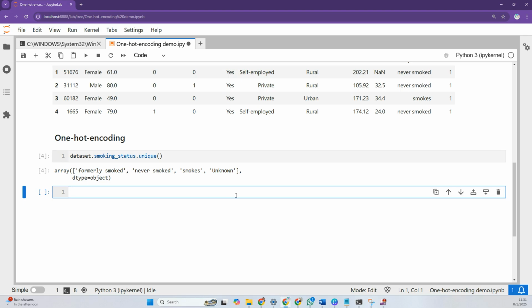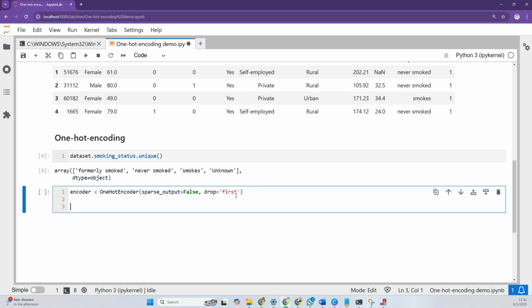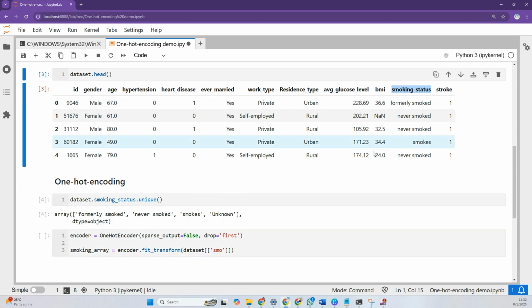So to start, we need to initialize an encoder. So let's say encoder, and then we're going to call our OneHotEncoder as defined when we were importing some libraries. And we are going to make use of a dense array, and we are going to drop the first feature. And then once we have initialized, the next thing that we want to do is to fit the column or the feature. So we are going to say smoking array, and we call our encoder, and then we call the fit transform, so that we can now pass our dataset, and we need to get an array out of it. So let me just copy that to avoid errors.